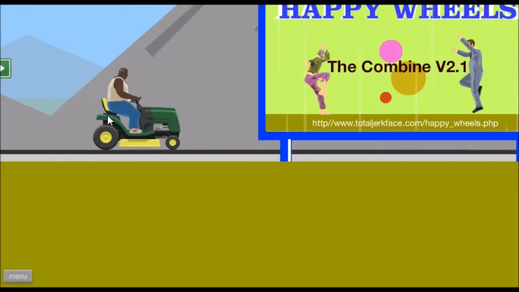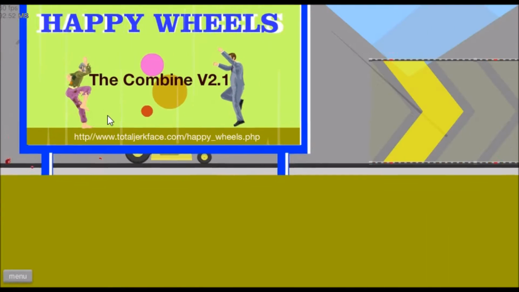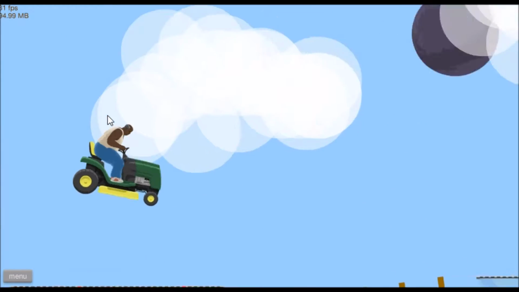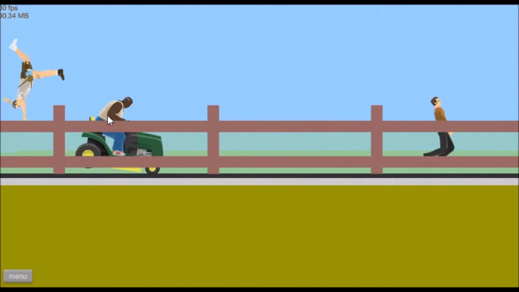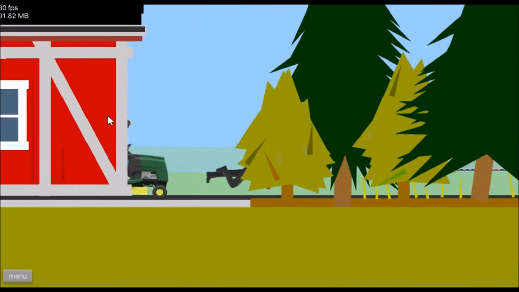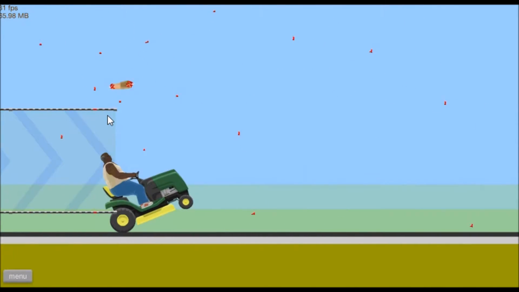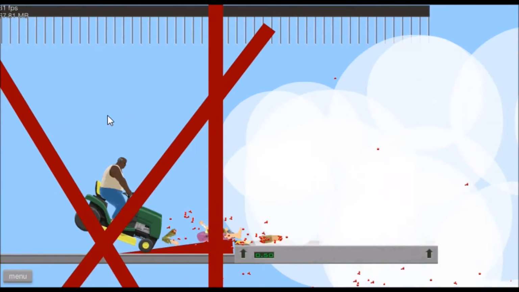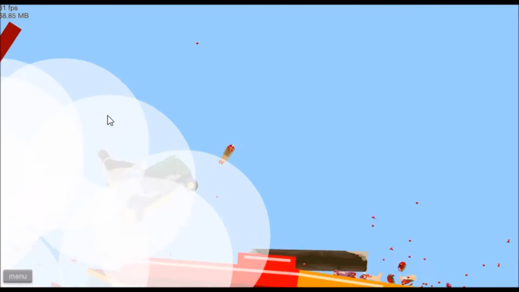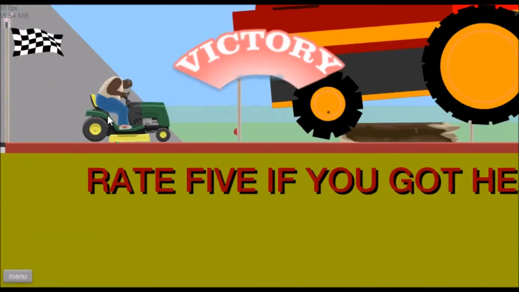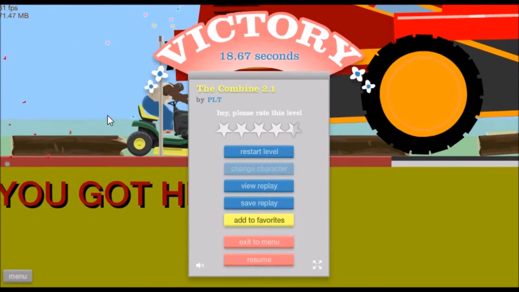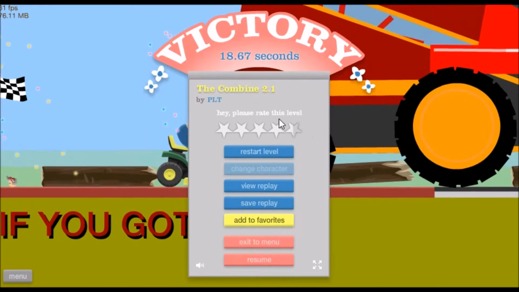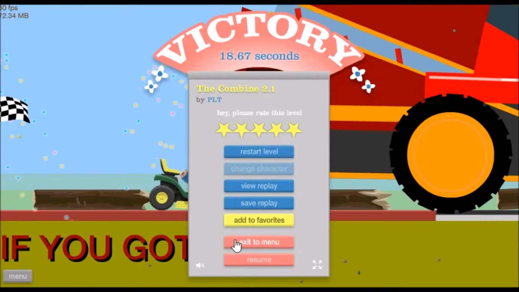Combine 2.1. So I'm just gonna try all these levels in order. Oh yeah! That thing. So this one has a little bit poor animation. Wow, right if you got it. Okay.